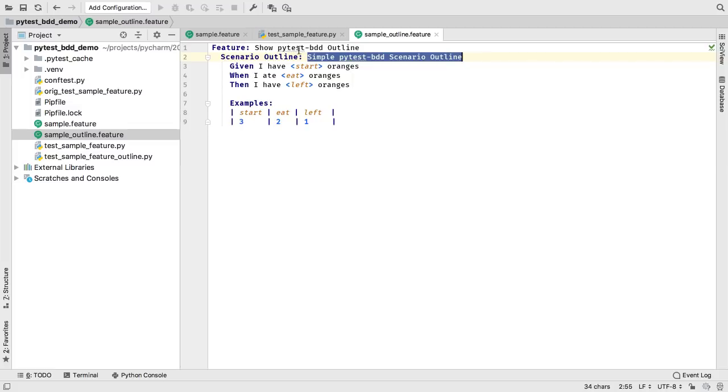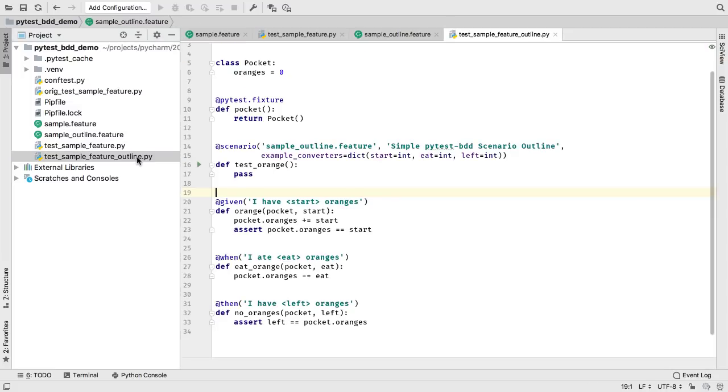Finally, PyCharm supports pytest BDD's scenario outlines to define parameters and examples for multiple values. These can be converted and extracted into step arguments.